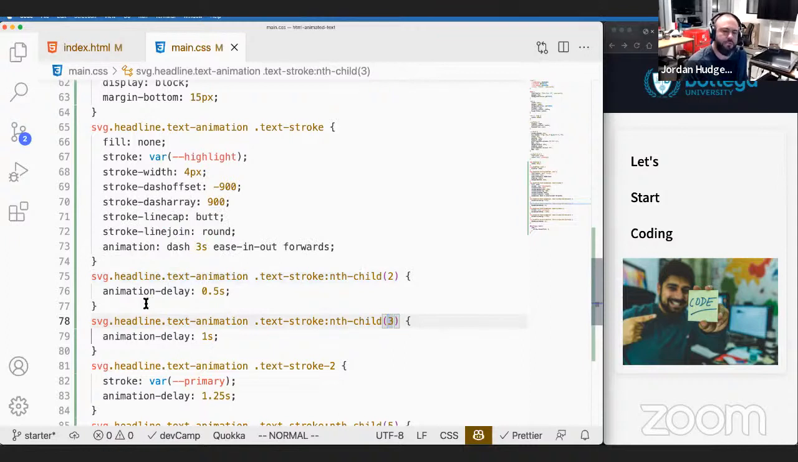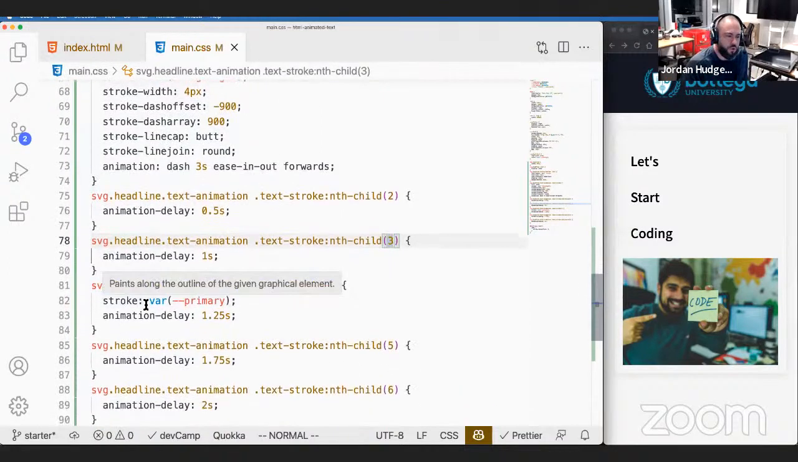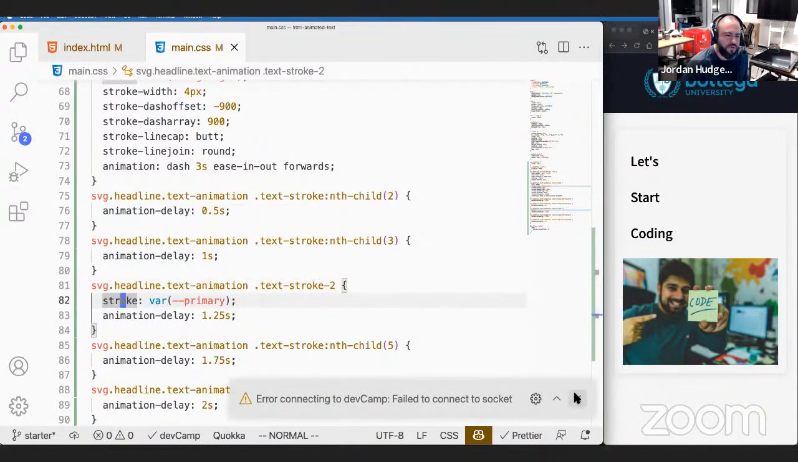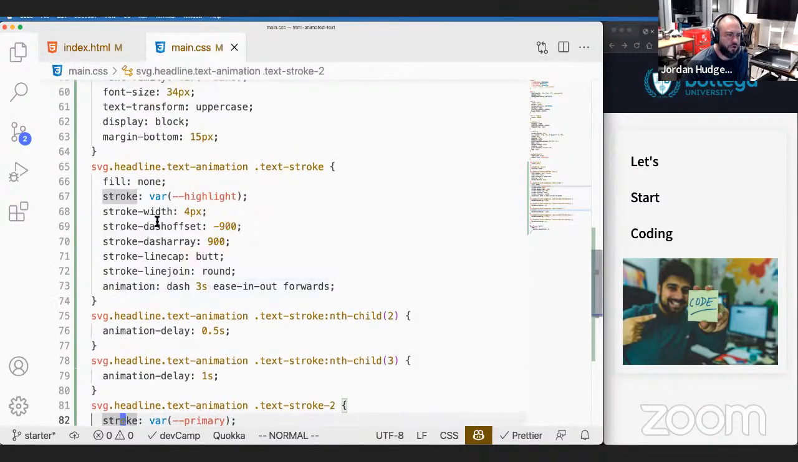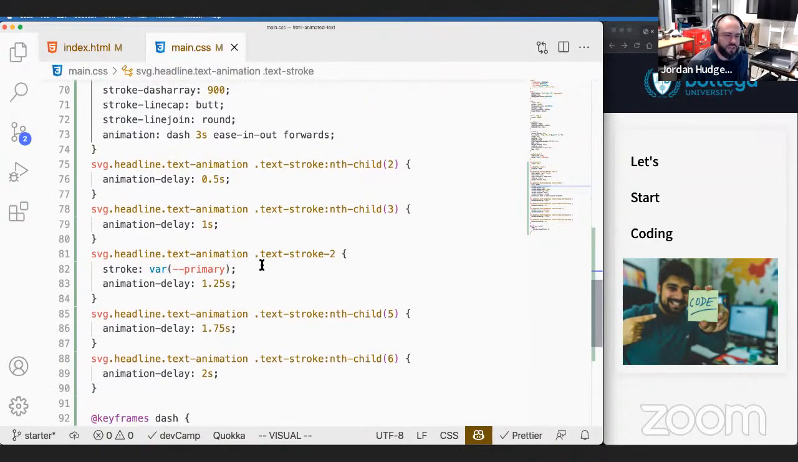But we're wanting to mimic and almost make it look like it's being drawn like it would if you had a pen or something like that. Now here, we're changing the color. So we started off by saying that our stroke was going to be var highlight, which is that dark color. Now we're saying that we want to then move it onto the primary value.